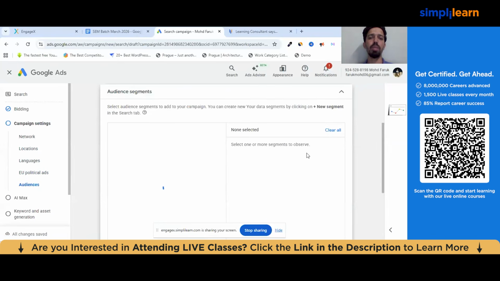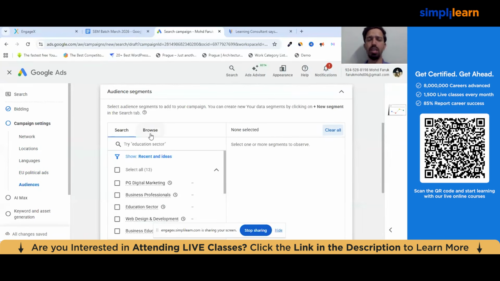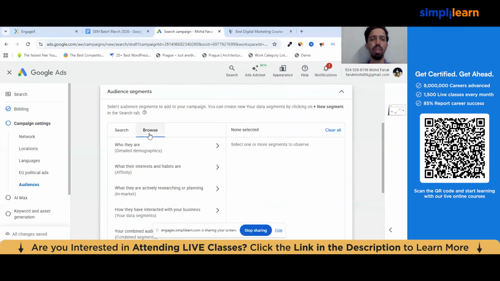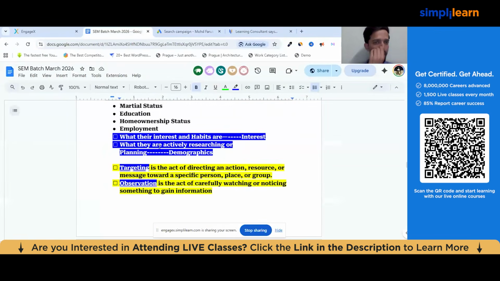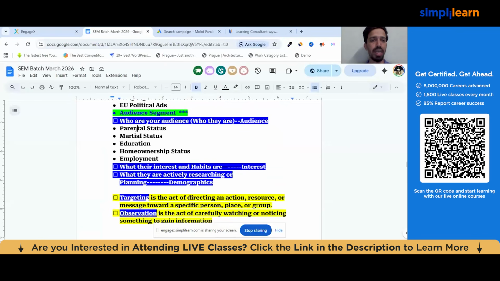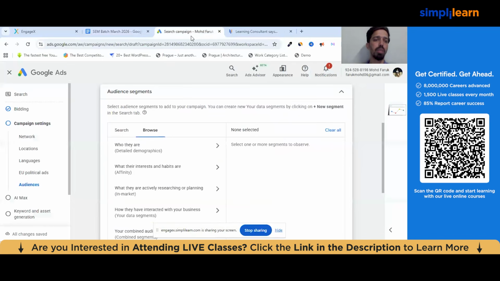Now in audience segment, what options do we have? This is demographics, interest and behavior of the audience segment, audience targeting, right? Okay, so now come down here. If you go into the browse, you will have who they are. If you go into the document also, you will find that option, who they are. So parental status, marital status, educational status, home ownership status, employment, what their habits are, what they are actively researching, planning, stuff and all. You will have everything here. So these are the types of audience segments that we have.